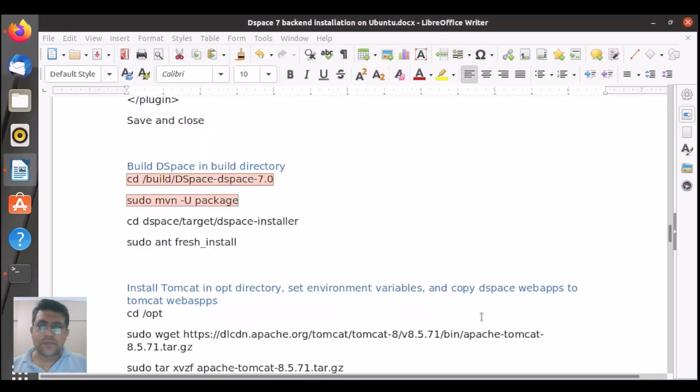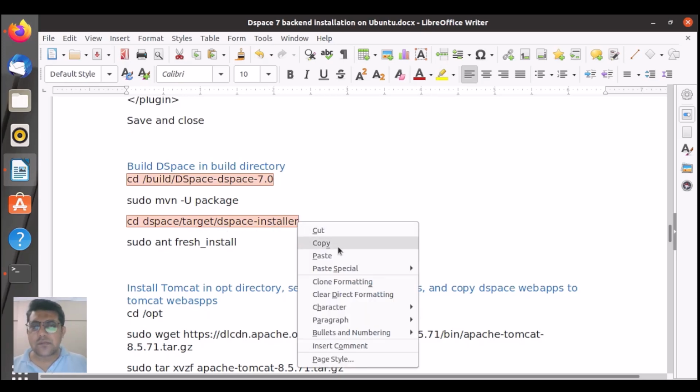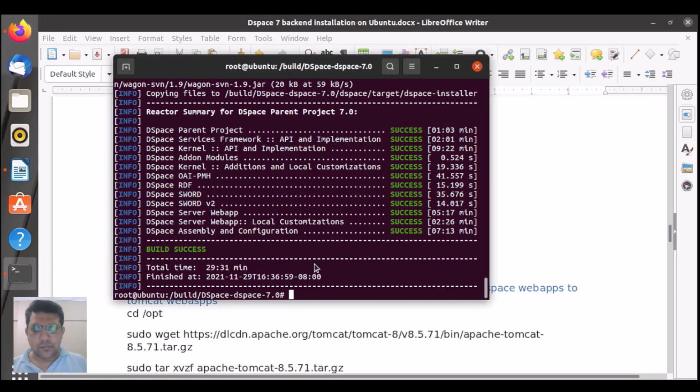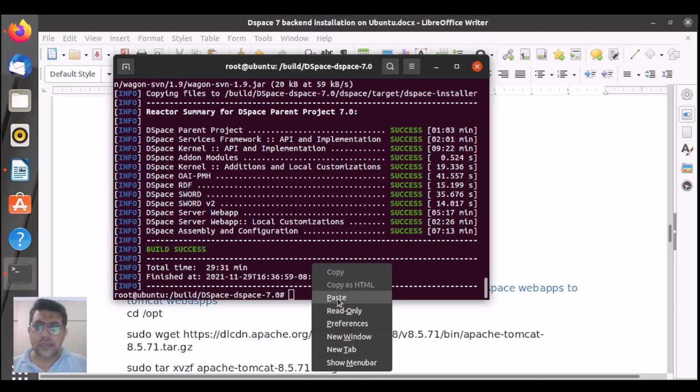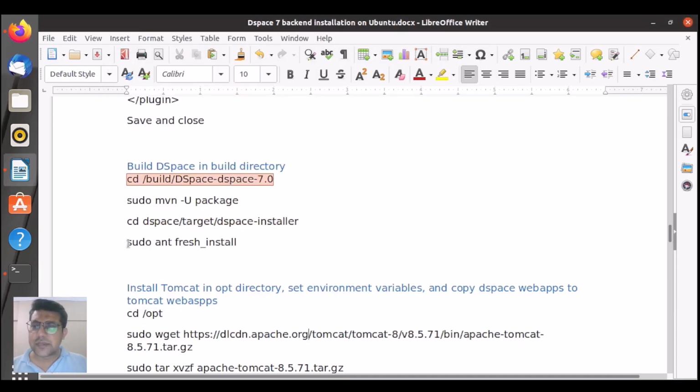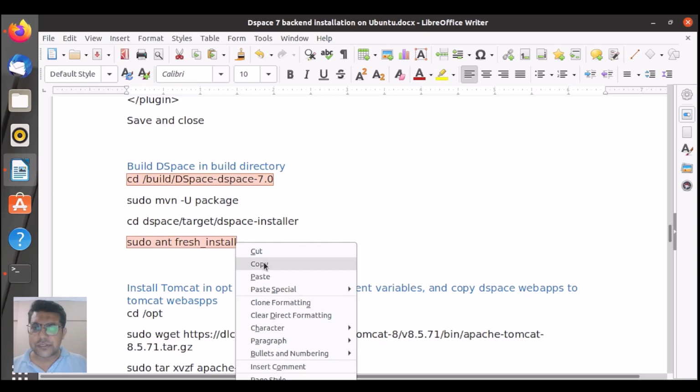Okay, now what we need to do is go to this directory. It's cd dspace/target/dspace-installer, and then we will install another. We will run ant fresh_install here, and it might also take a long time. Now we are in this directory, and we are going to run this command. It's sudo ant fresh_install.